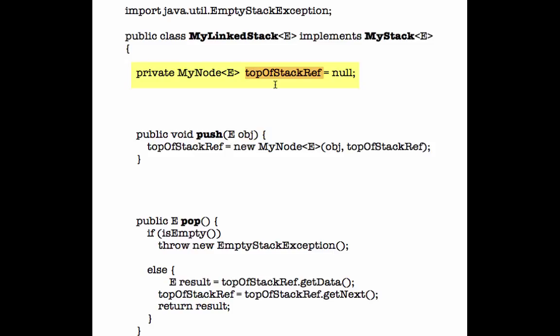In other words, it still is a reference to the first node in my list because the first node is the top of the stack. The first node, or the front of the list, is where the additions and deletions to the stack are going to happen. And obviously, because I don't have anything on the stack, my linked list is empty, I'm going to initialize that reference, top of the stack, to be null.